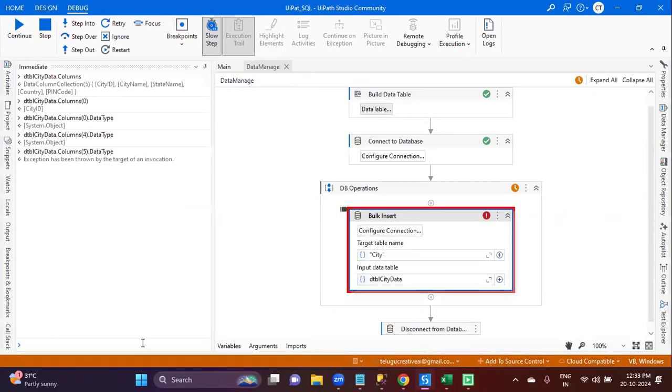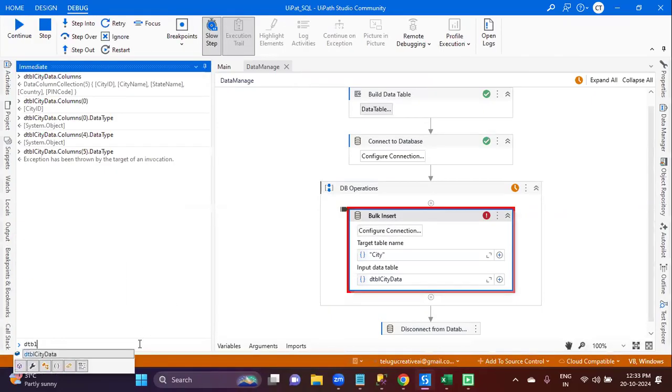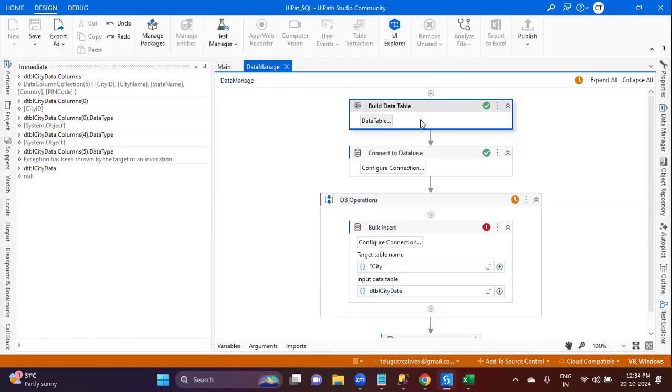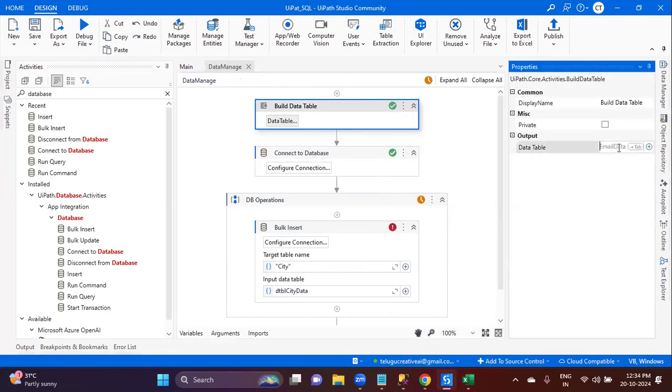So what happened? DTBL cities data is coming as null because that's not filled. So here we have to give the DTBL city data. Yeah, now execute.